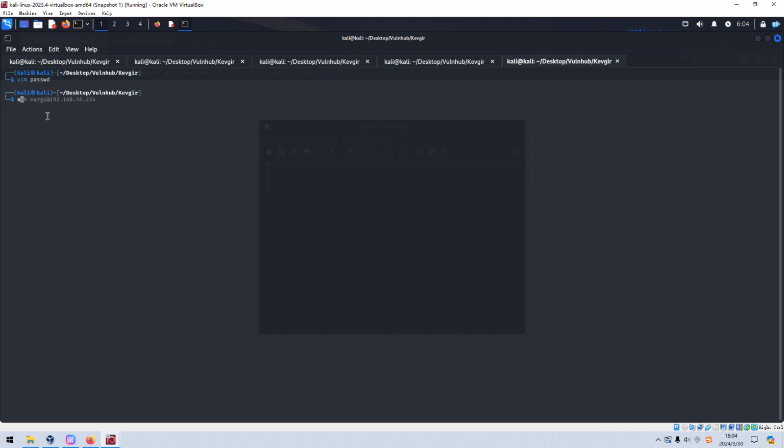How to do? We can use openssl passwd, and the type is 6, which is SHA, maybe 512, I'm not so certain. And we need to specify the salt value, for example, Jason. And the password is 12345. As you can see, it's done.